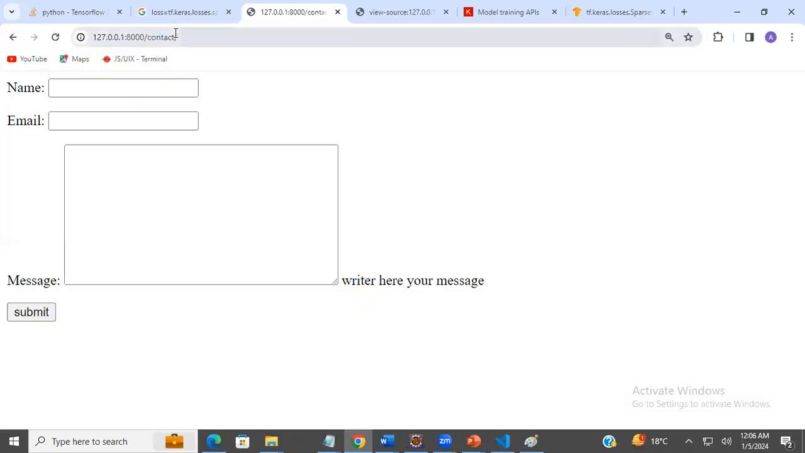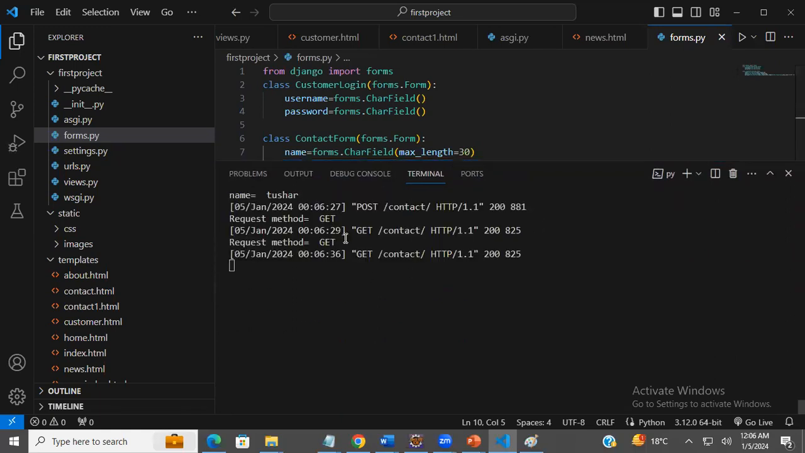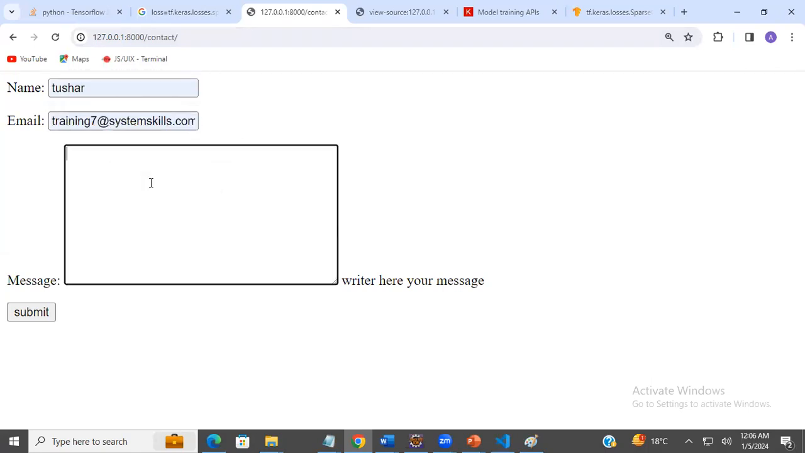Contact. If you click enter, you can check. This is the first request, a GET request. You can check in your console also. This is your first request. Request method is a GET. If you enter some data, yes or no, and click on the submit button, you can check here.